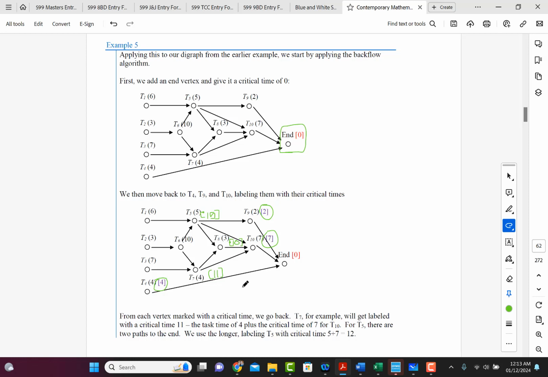Okay, and then now what do we do? We now go to T6. Well, T6 has 10, but it's going to take the larger critical value of 11 or 15. So we're going to take 15 plus 10. So this is going to have a critical value of 25.